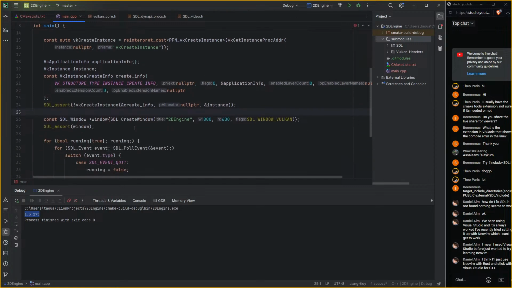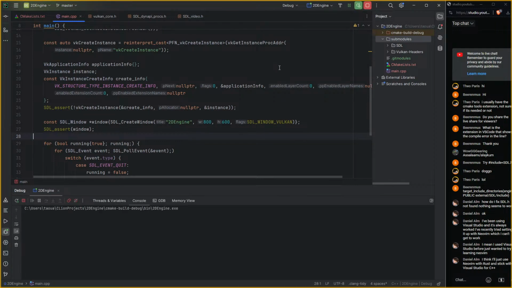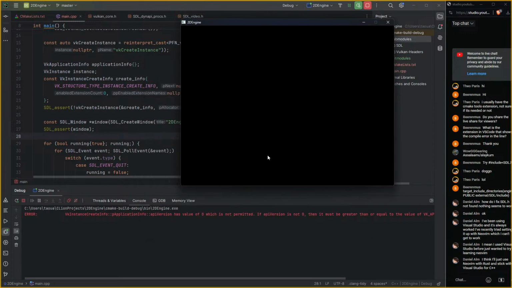Not that, I guess. What about this? Yeah, maybe. So run. It wouldn't have any effect. We're just making sure that it runs. Okay, we have an error. Where's the error?